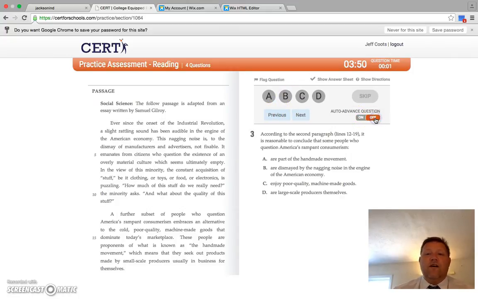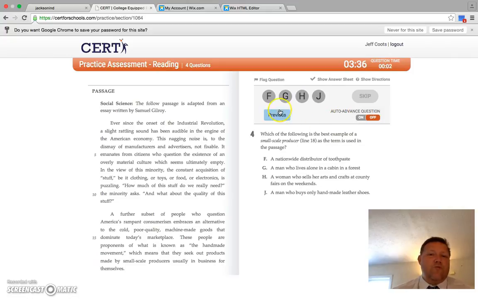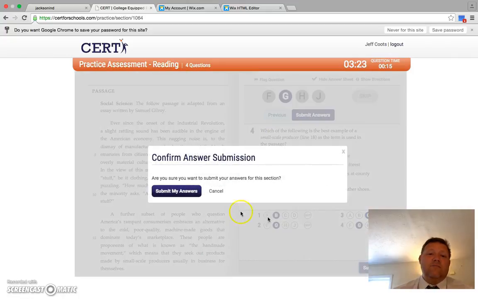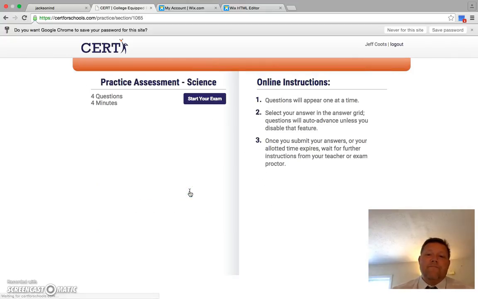Again, if I want to turn this off, because that can get kind of annoying, because maybe I want to go back and check to see if it makes sense what I selected, I would probably turn off the advanced, and that way I can just hit next or previous to go back. Once I get to the last question, it's going to hit submit answers. I would probably want to check the answer sheet to make sure that all my questions are answered. If they are, then I would hit submit, submit my answers, and then of course we do the science.